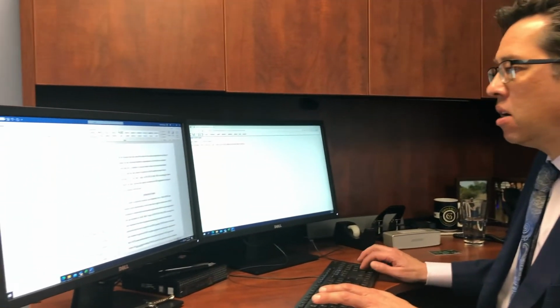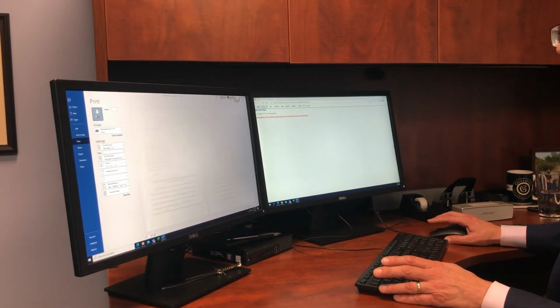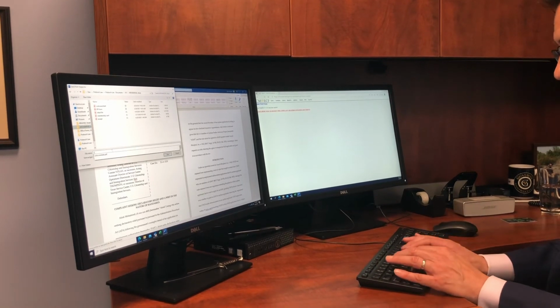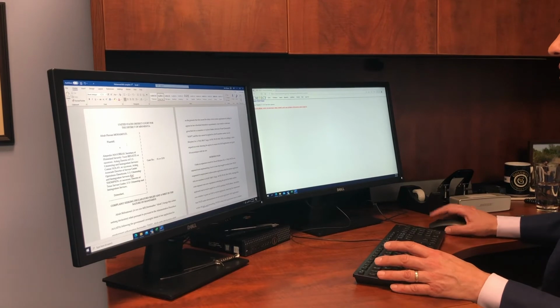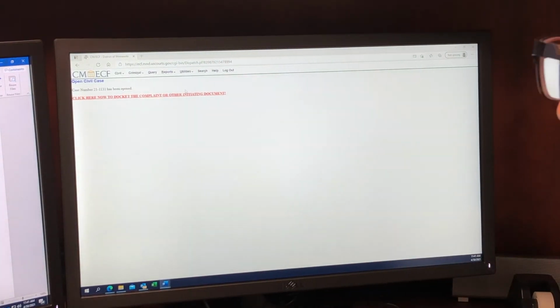And so I've got it all set. I just needed that number. And so then I take that and I PDF my Word document and save that on the server. I'll just name it complaint so that I can find it easily in about a minute and a half. Now we switch back here and there's the red hyperlink. Click here now to docket the complaint.